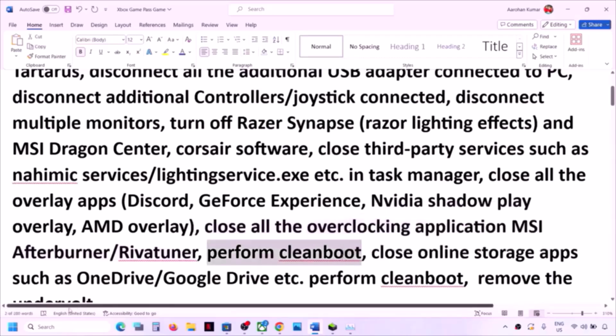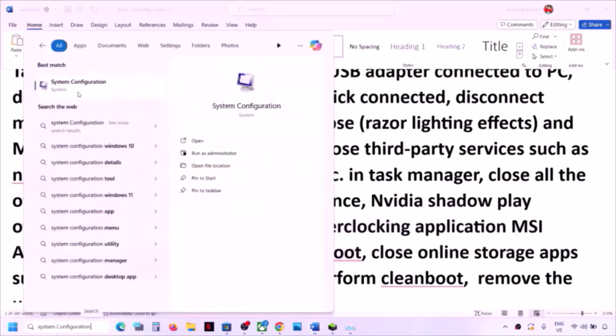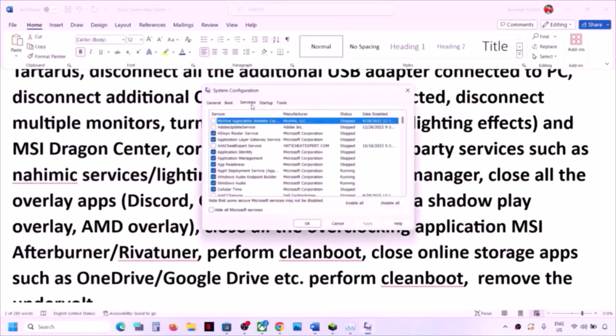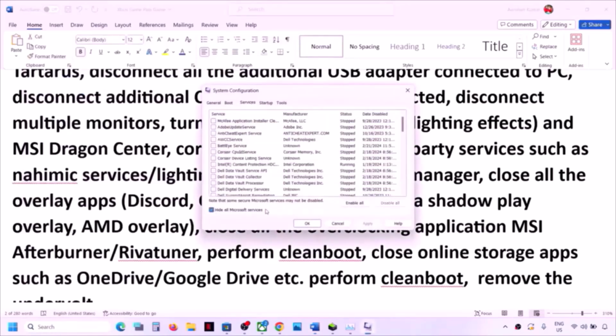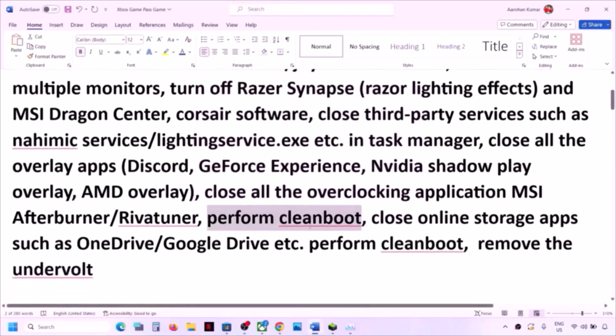Also perform a clean boot. Now for this, type in system configuration in the Windows search box and then click on system configuration. Go to the services tab and then put a check on the box which says hide all Microsoft services and then click on disable all. In my case, this option is grayed out. I already did it. In your case, this would be highlighted. So make sure that you put a check on hide all Microsoft services first and then click on disable all and then click on apply, click on OK. You will see a restart option, restart your computer and then launch the game.